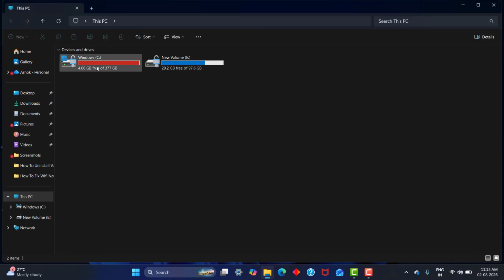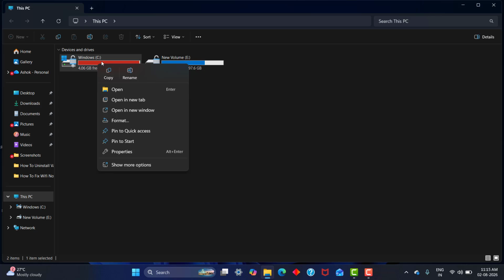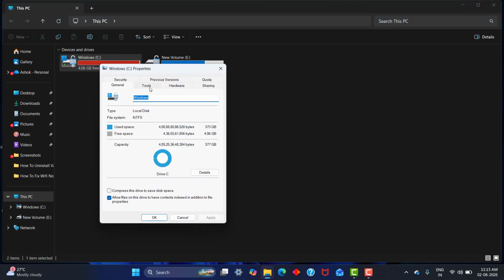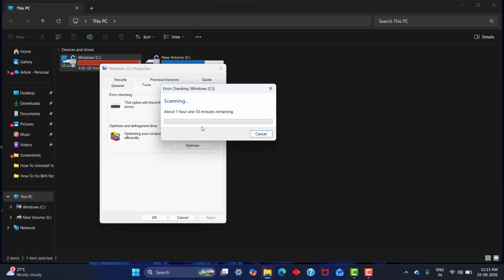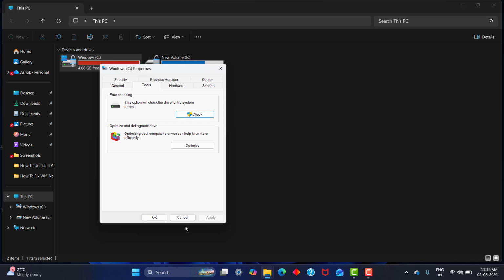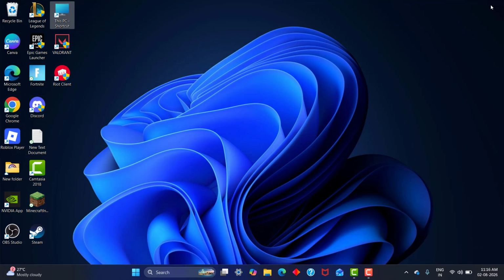Open up This PC, make sure you have enough memory space, right click it, click Properties, click Tools, click Check, and scan the drive. It's actually scanning the C drive. Once complete, a pop-up will appear: successfully scanned, no errors were found. Click OK and move on with the next step.